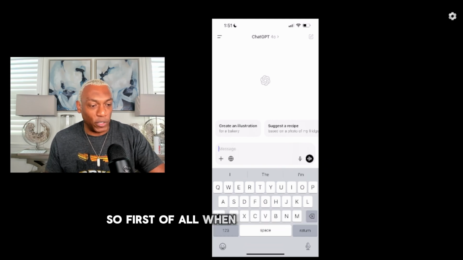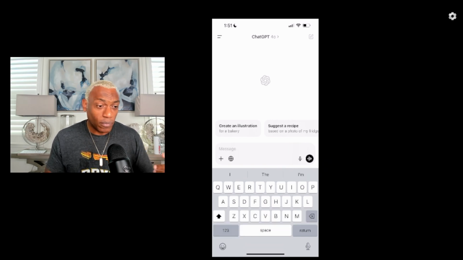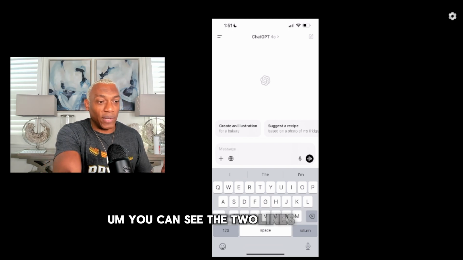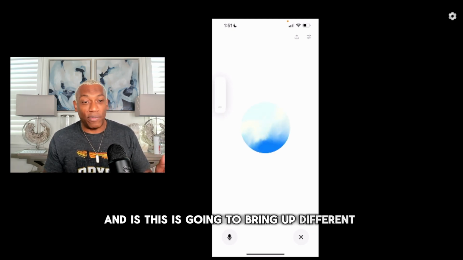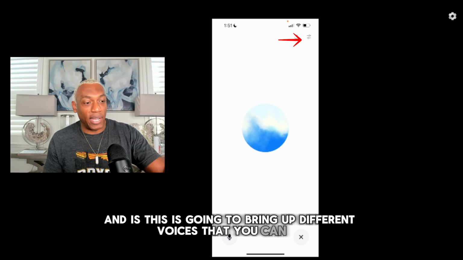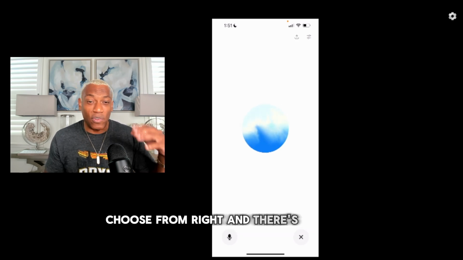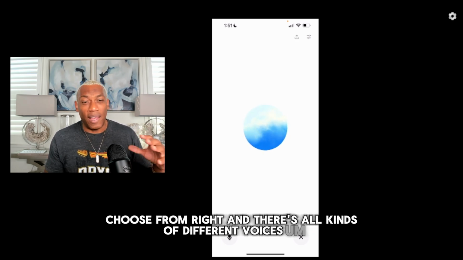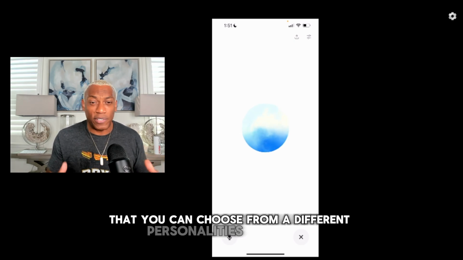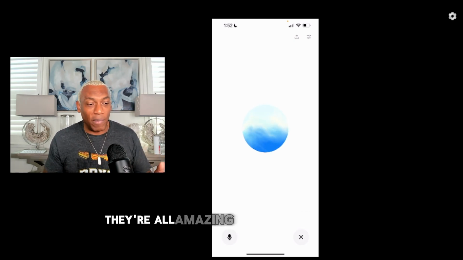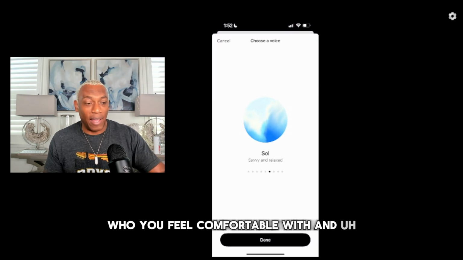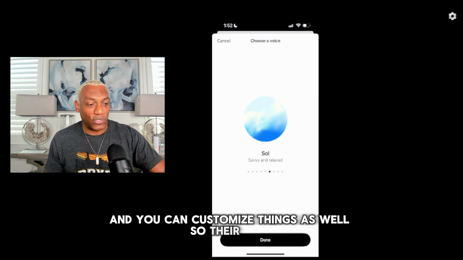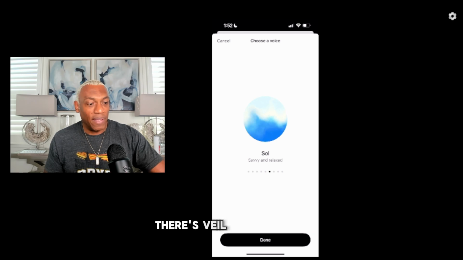So first of all, when you click on that icon, you can see the 2 lines up at the top right hand side. Click on those, and this is going to bring up different voices that you can choose from, right? And there's all kinds of different voices that you can choose from, and different personalities, if you will. They're all amazing, so you can just see what you like, who you feel comfortable with, and you can customize things as well. So there's Soul, there's Vale, there's Code.